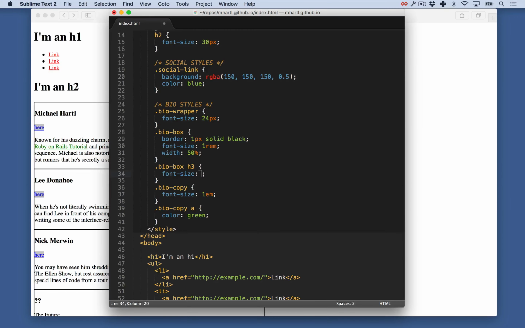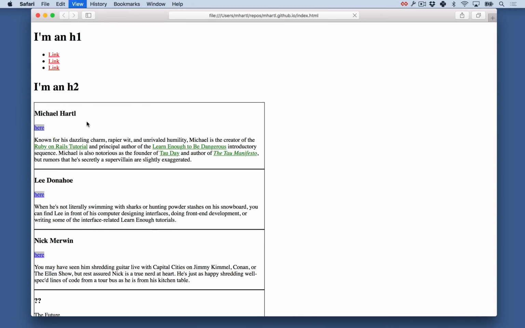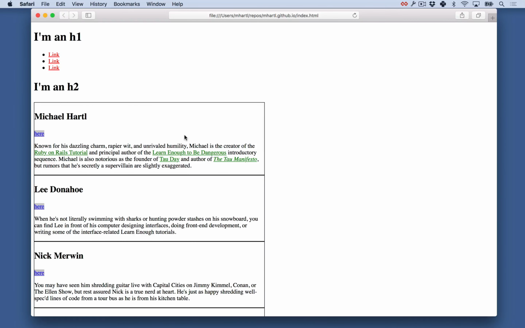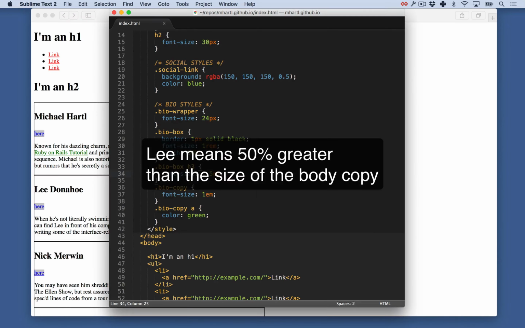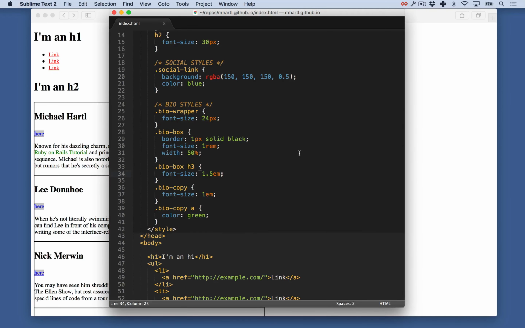Is this the kind of thing where you just play with it to get something that looks good? Exactly. So in this case, it's a nice header. We're making it 50% the size of the copy. Typically you want your headers to be bigger than the copy because they're supposed to be more visible. Right. So what we're really showing here is how this is now based not off the 24 pixels of the bio wrapper, but off of the one rem of the bio box.